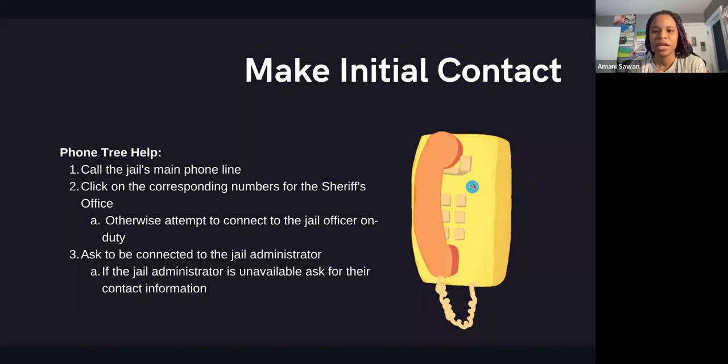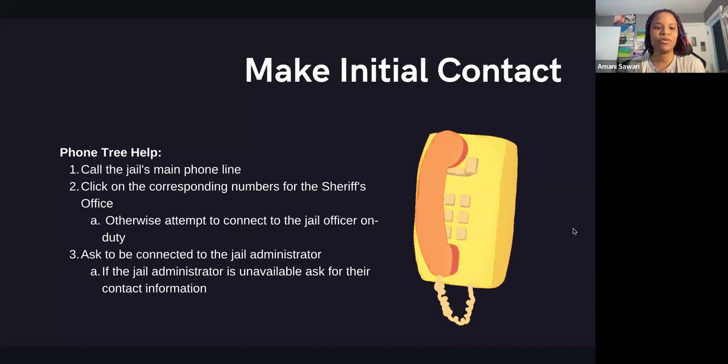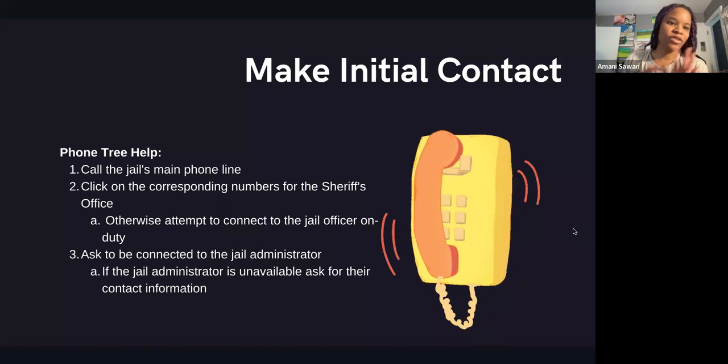All right. So with making initial contact inside of the facility, here are some tips with getting through the phone tree. If you don't have a person at the facility that you know you're seeking out who's over inmate voting, which is often the jail administrator, or it might be a recreations officer or something like that, then you'll just call the jail's general main phone line. Google the jail, call that phone number. And then you'll click on the numbers that correspond to the sheriff's office. That's going to be the first place that you'll want to go.